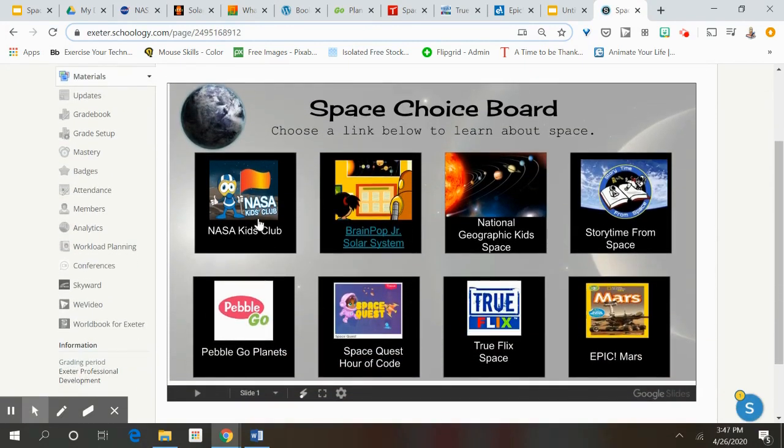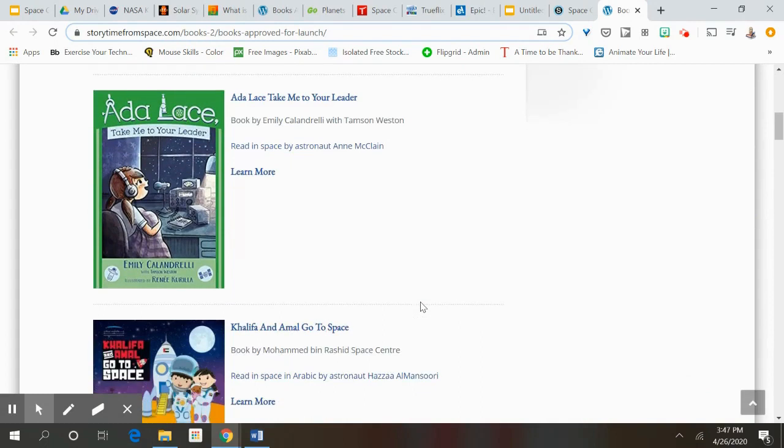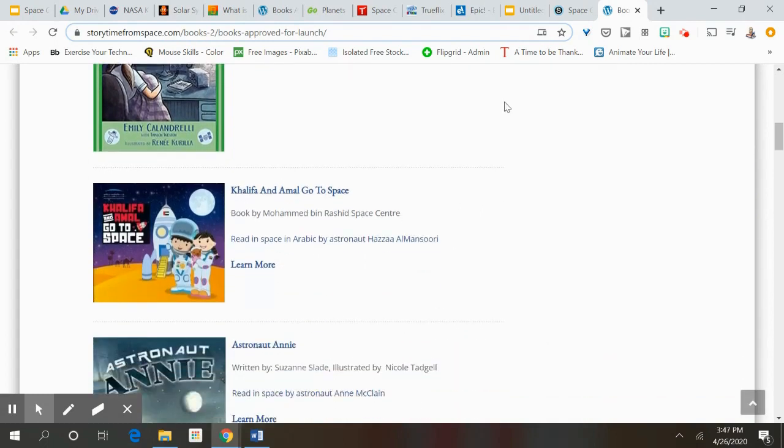So as you can see, my cursor, as it goes over each of these pictures that I created, it goes to a link. So if I click on Story Time from Space, they'll take me right to that link that I added. And there's all these great books that are read by astronauts.